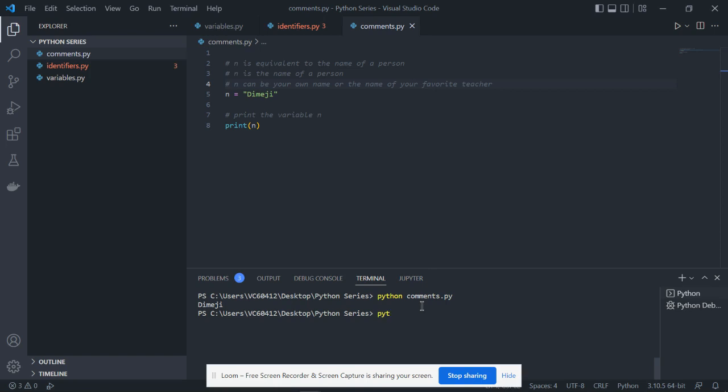Now let's run this code again. I can say python comments.py. It will still print Dimeji. In this case, it's multi-line comments. Now, this multi-line comment, I can replace it with something else. Let me show you. In this case, I can still print all of this. We call it string literals.